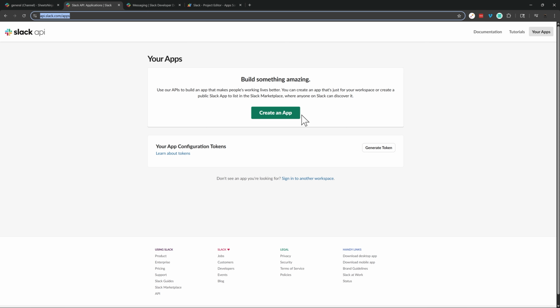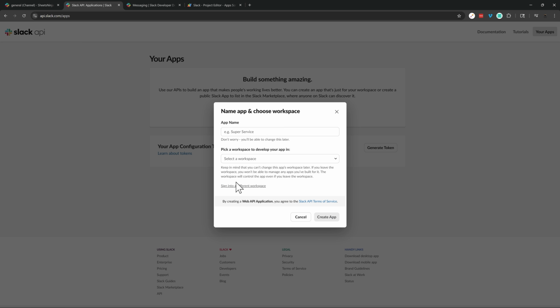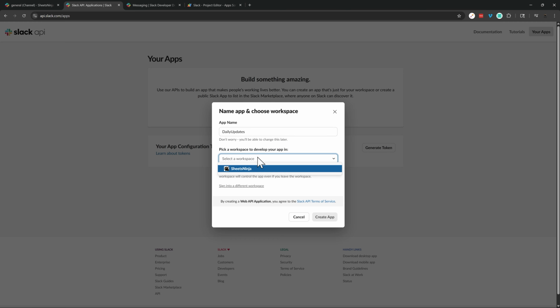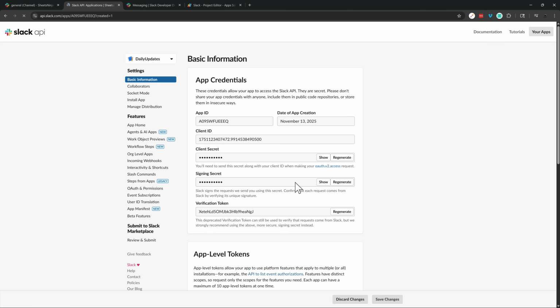And so if you go here, it'll give you the option to create an app. So let's go ahead and do that right now. Then we're going to go from scratch. And then here, the app name is what's going to show as the from or username in our Slack channel. And so I'm just going to call this daily update. You can call this whatever you want. And then we want to pick the workspace. And then we'll click create app.